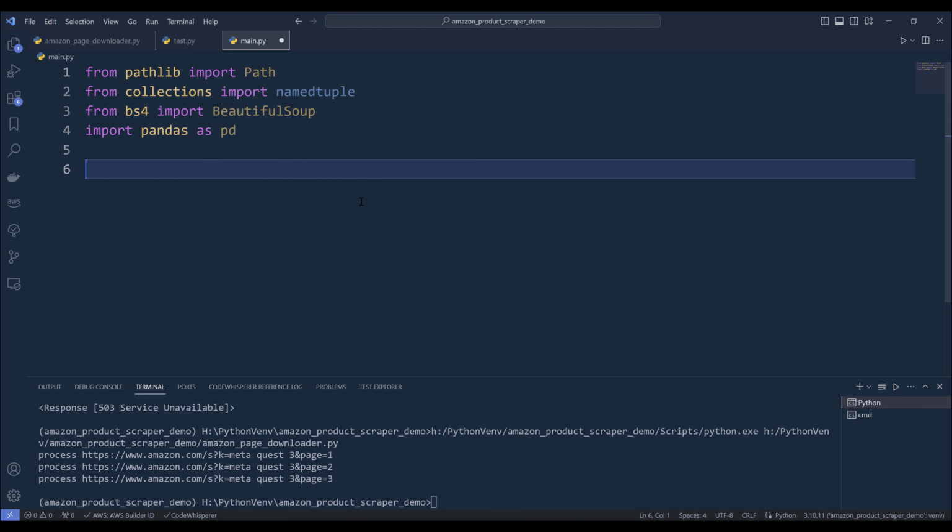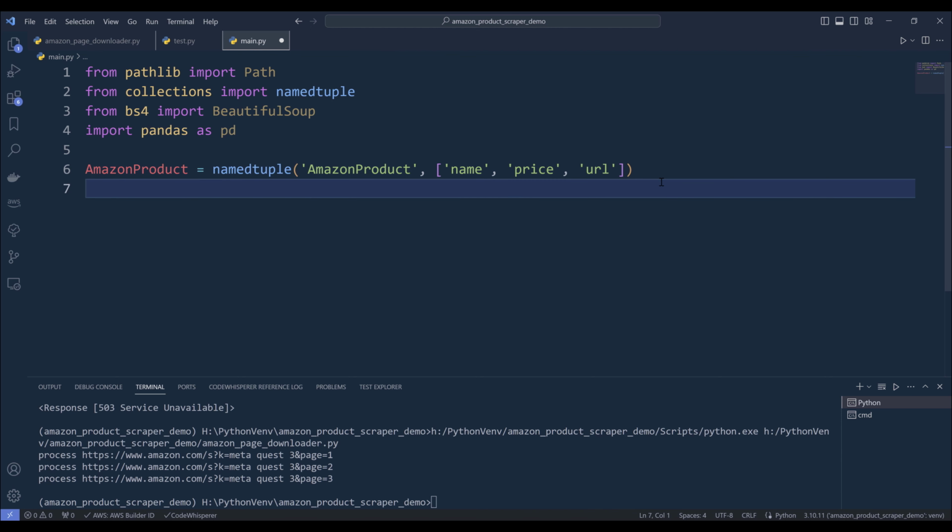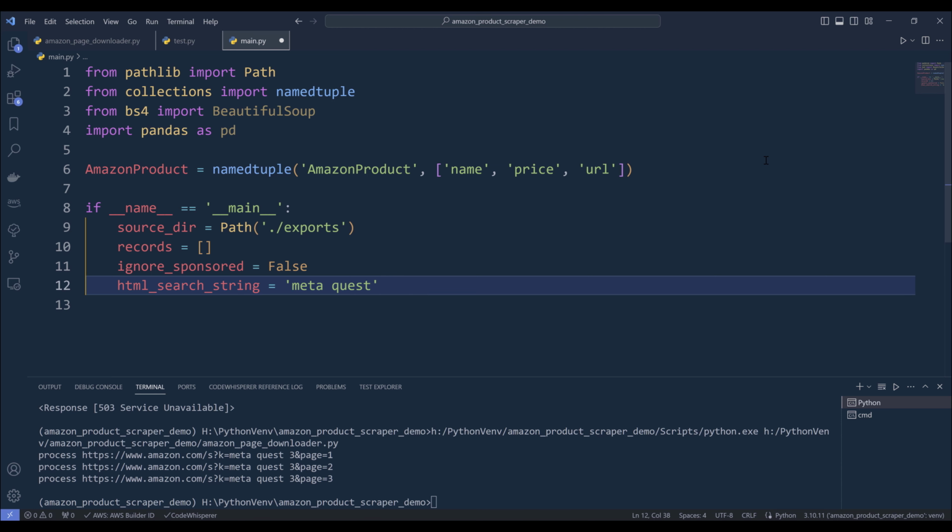The first thing I'm going to do here is create my namedtuple object, and it's going to be my record template. And I'll name the record template AmazonProduct. Now, if you've used Google APIs, you will notice that Google APIs use a very similar approach when creating the data outputs. All right, so I'm going to insert my main routine.